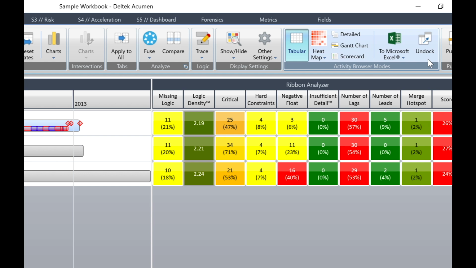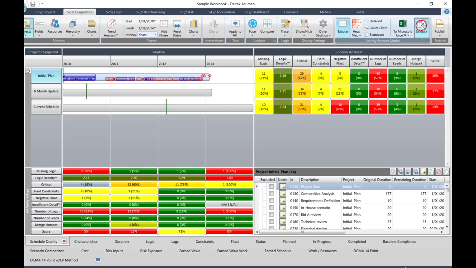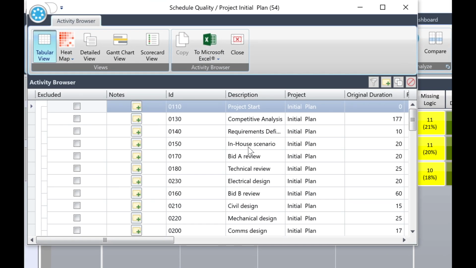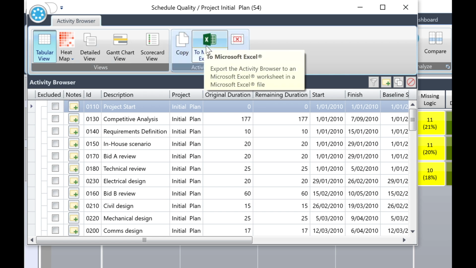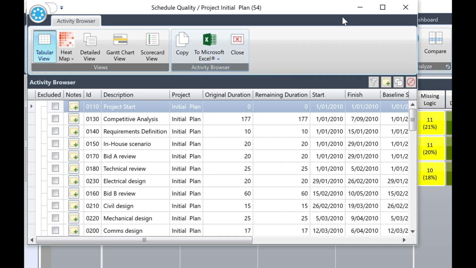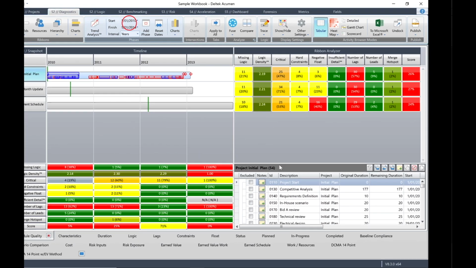You can undock the Activity Browser window if you wish. Click the Undock button to the right of this group and a separate Activity Browser window will open. The metric name and project name will be displayed at the top of this window. Here you will see all of the Activity Browser views. You can also copy Activity Browser activities to the clipboard or export them to an Excel file. Click Close to redock this window.